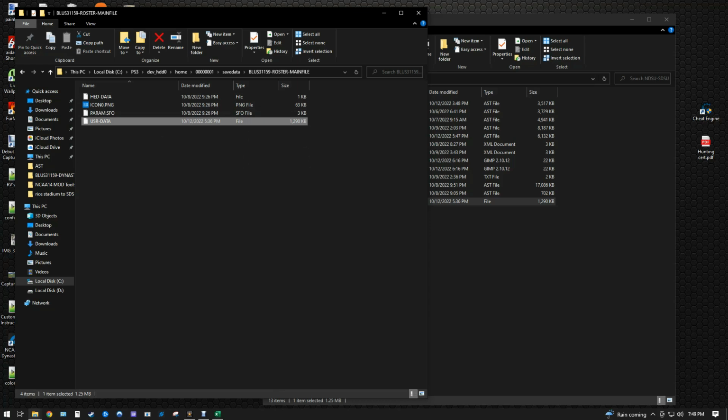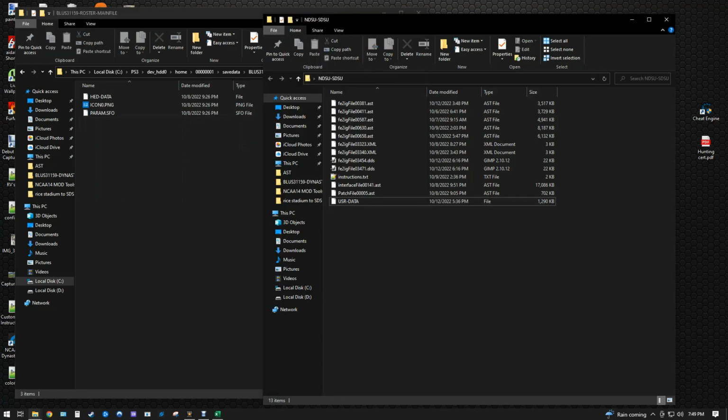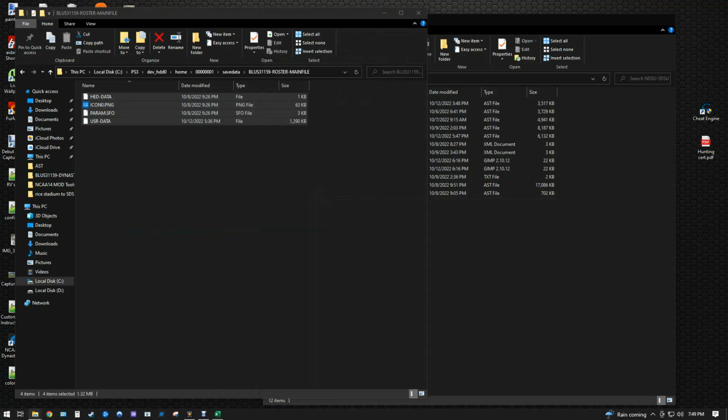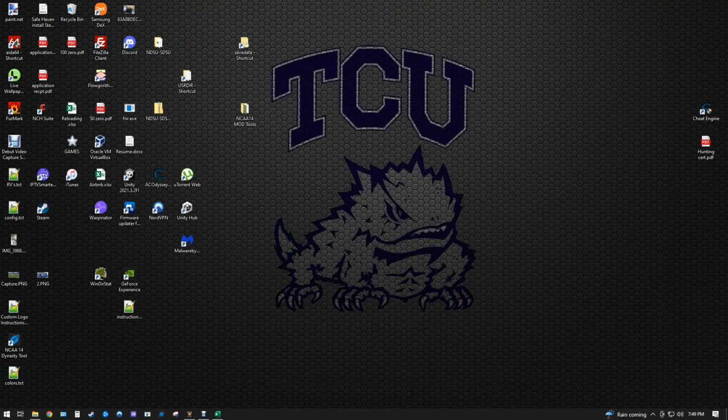So basically, once you have this open, you're going to select that user data, delete, and then you're going to take the user data in this folder, NDSU-SDSU, move that over. Boom, should look something like that. Then you are all done. After that, go ahead and start your game up, test it out, make sure everything works, and enjoy.